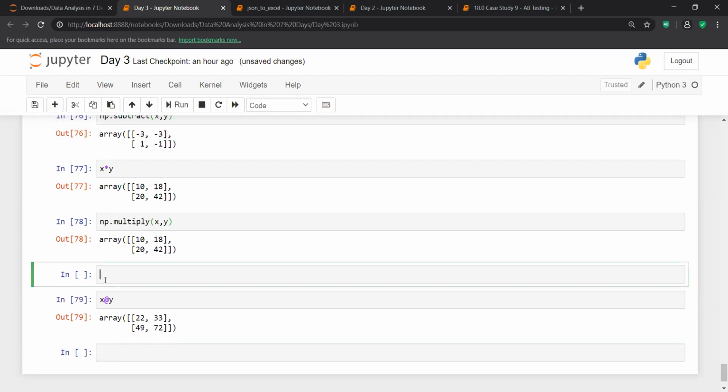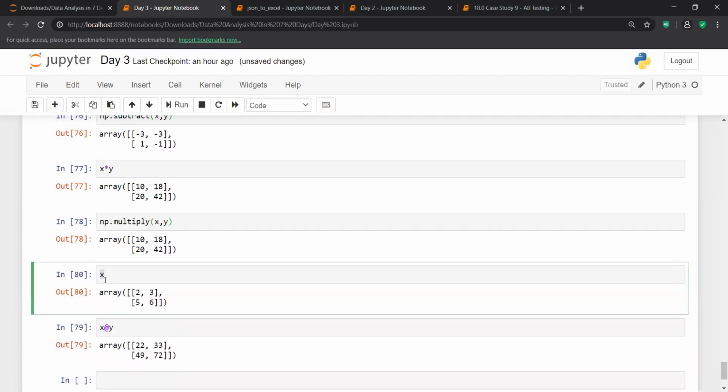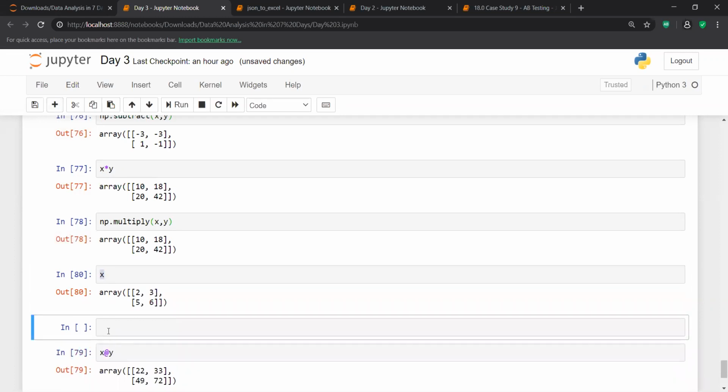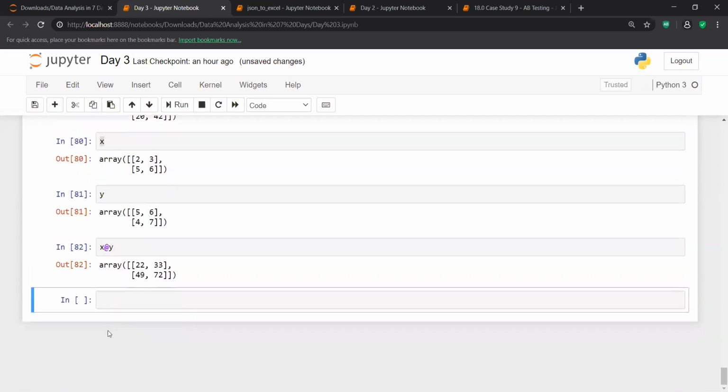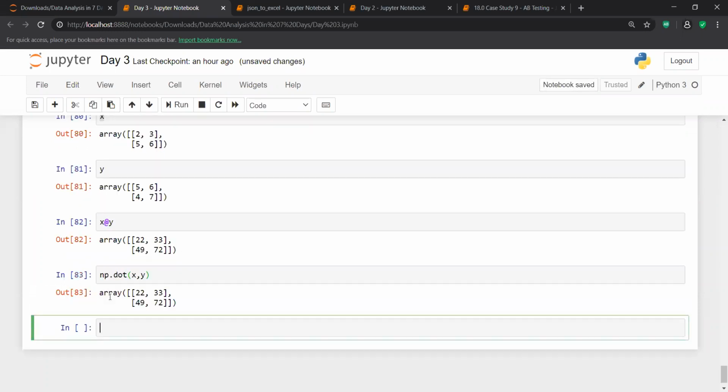Let me once print x and y again. If you guys can now perform a matrix multiplication, just try to get one result and compare whether your result is correct or not. So this is what we call a matrix multiplication. With the help of this @ operation, you can perform a matrix multiplication. And there is one more operation, np dot dot. With the help of np dot dot, you can perform a matrix multiplication. You can compare that both the results are the same. Fine.